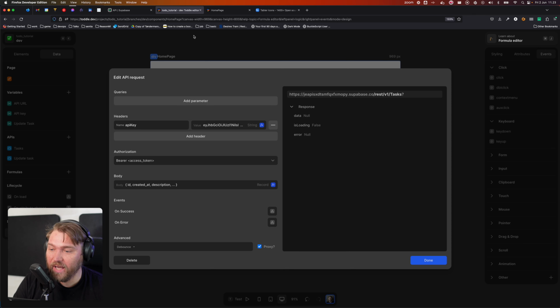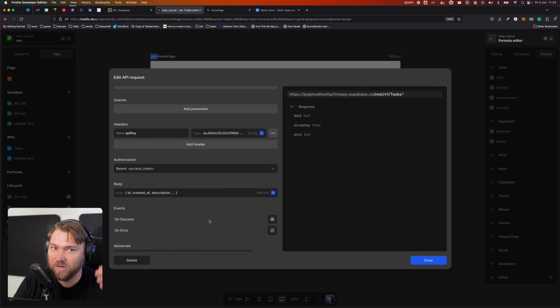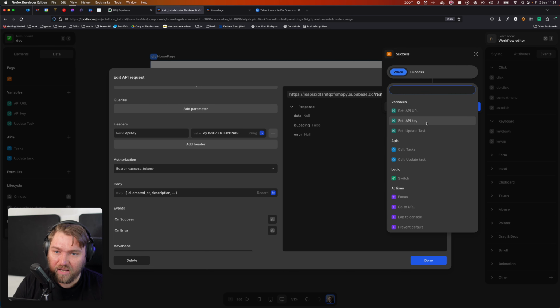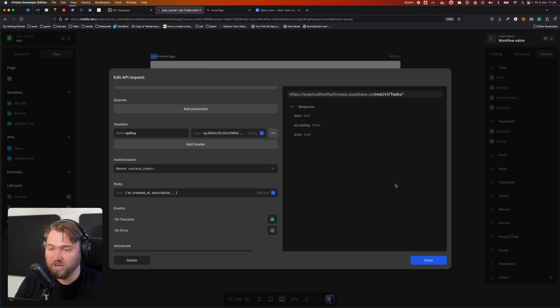And then when I'm done doing this, right? When I've updated the task, I want to see the changes. So I should actually refetch the data from the server. So I'm just going to say on success, let's go and call tasks, right? So what that does is that I'm going to do the update with this new record. And then when I'm successful, go and refetch all the tasks so I can see the changes.